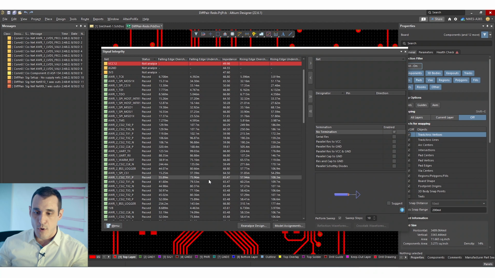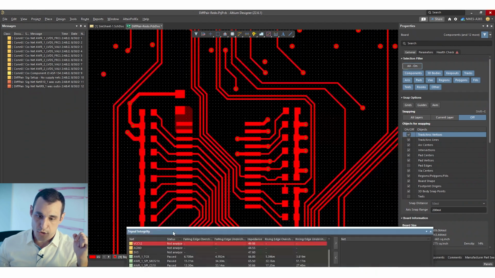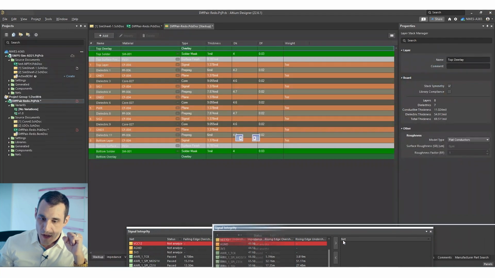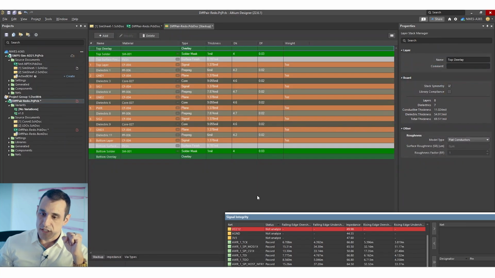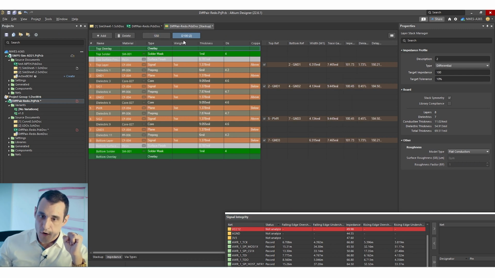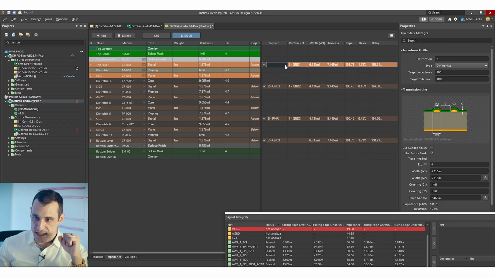Now, let's compare with what we would expect to see from, let's say, the layer stack manager. So if I go into the layer stack manager real quick, and then I open up the impedance tool, the impedance tool is actually calculating something different. What the impedance tool is calculating is an ideal situation for different types of single or differential geometries. So here, in this case, with this differential geometry, it's calculating the width and spacing that give this particular impedance. So you can see here it's 101 ohms.